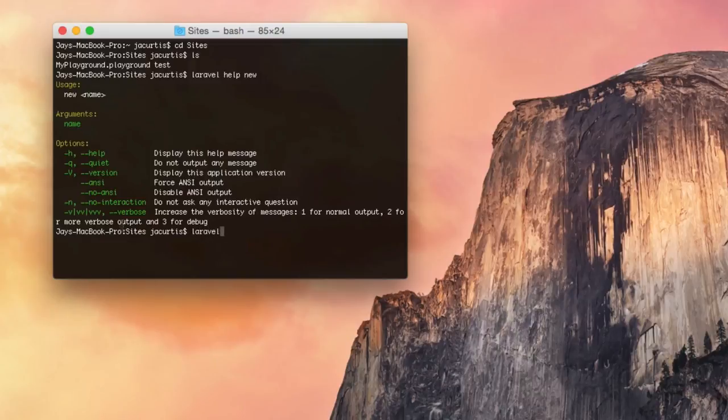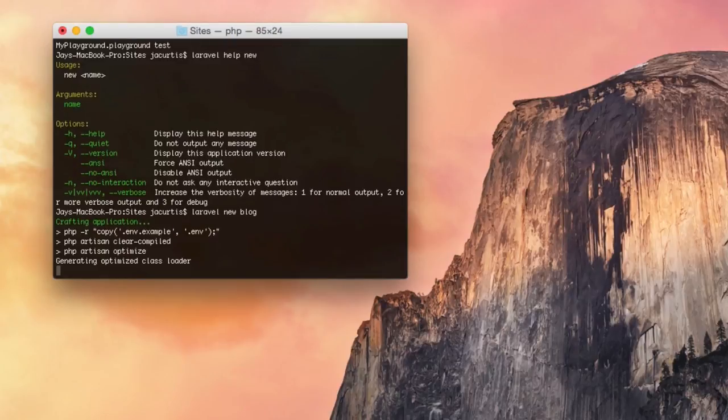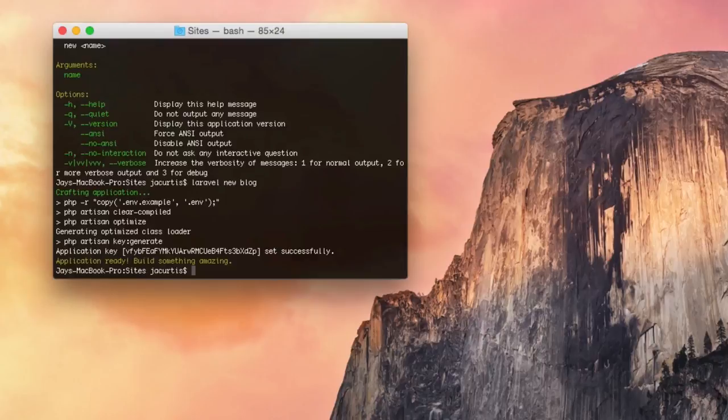So for now, let's go ahead and just do it. Again, I'm in the sites folder, so I'm going to do Laravel new blog, and that's going to create a blog folder in the sites folder. Okay, so let's do Laravel new blog and then click enter, and you can see that it's going to start crafting the application and get all of our folders and items in place. So here we go. The application is ready. Build something amazing. That's exactly what we're going to do.